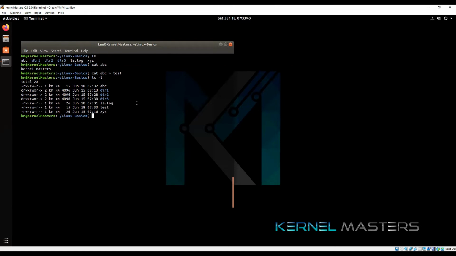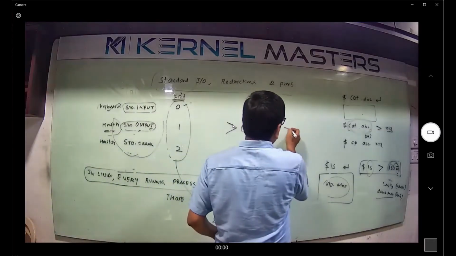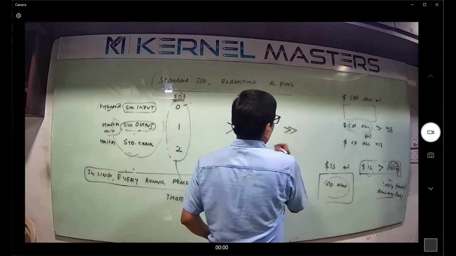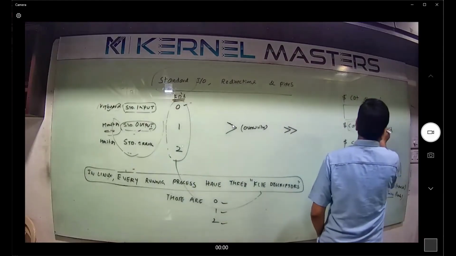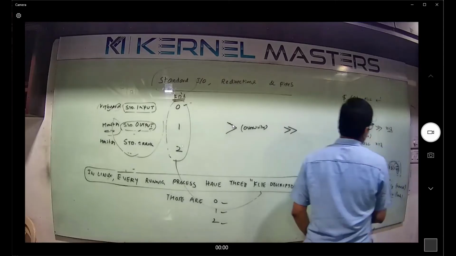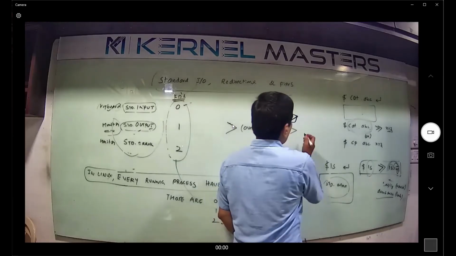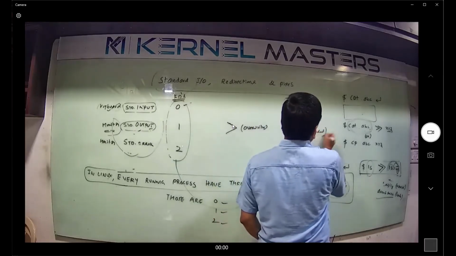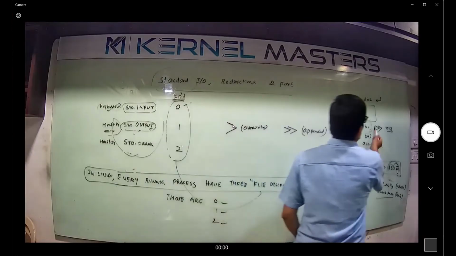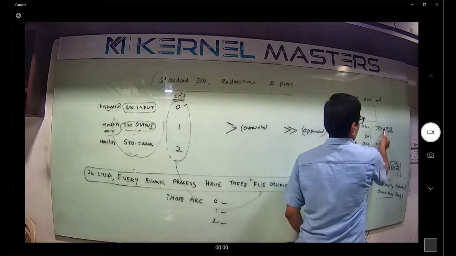One more way is another symbol: 2 greater than, that is, double greater than. Single greater than is overwrite. Double greater than is append. It does not overwrite the existing file, so it is useful only for an existing file. If the file doesn't exist, it is a meaningless action.